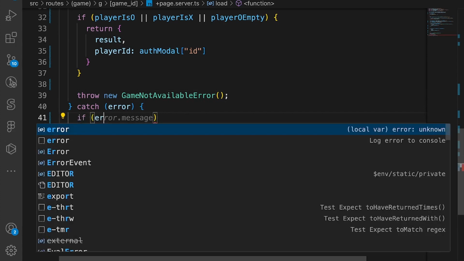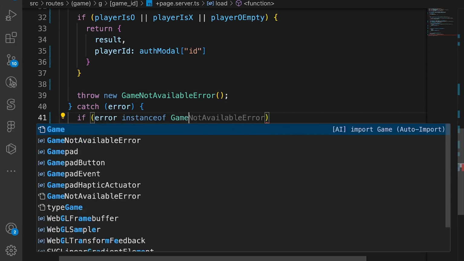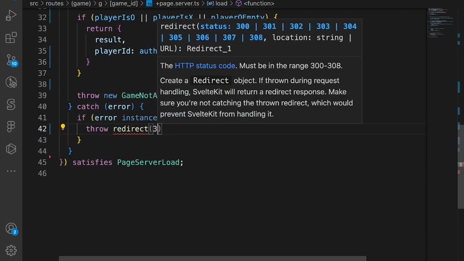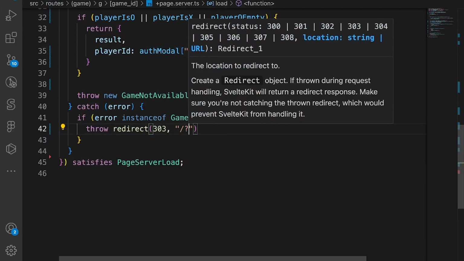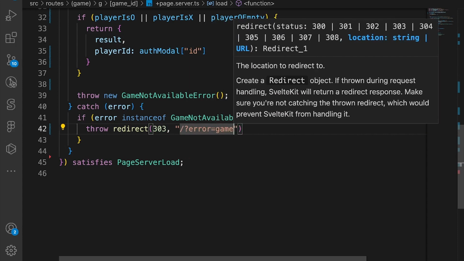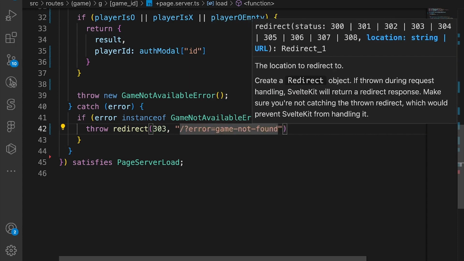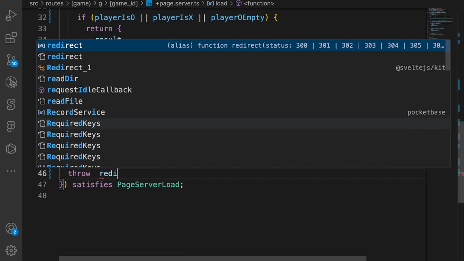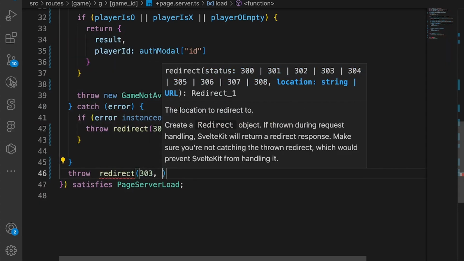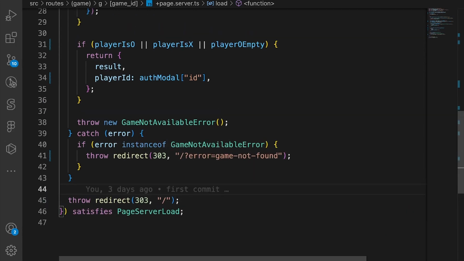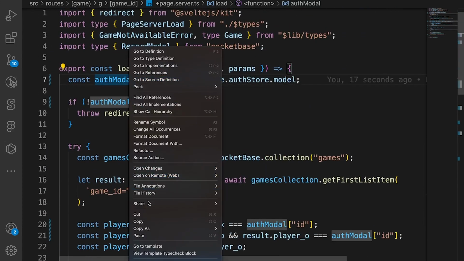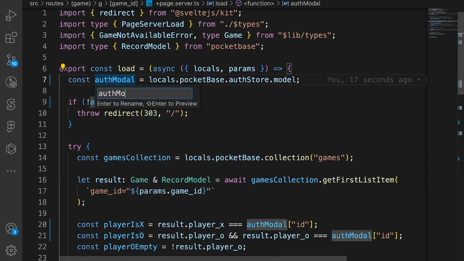So now let's get this. If the error is an instance of GameNotAvailableError, we redirect them 303 to not just the slash, but we're also going to redirect them to error game not found. But by default, we're just going to throw redirect 303 to slash. So let's close this file. Now let's make sure to change this name to authModel, not modal.